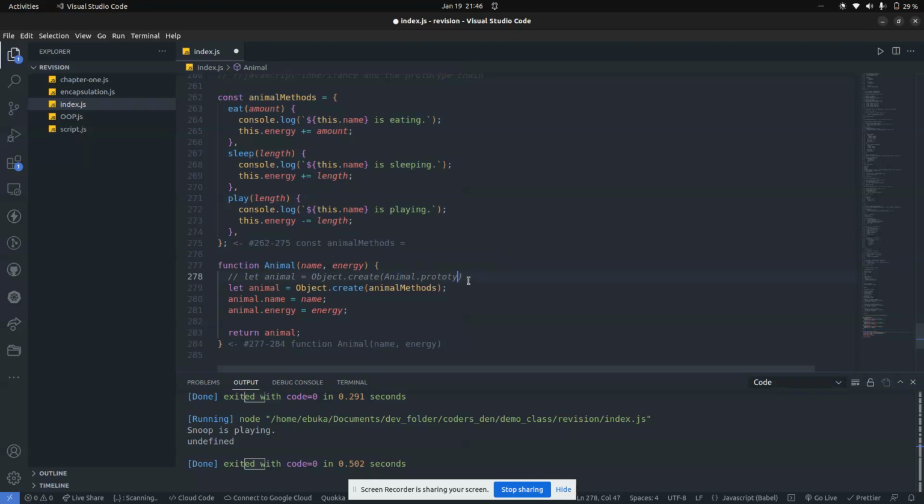We cannot say the prototype is Animal, because Animal is not an object, it's a function. The thing we are talking about now is the prototype, and that's what we are using to create this animal.